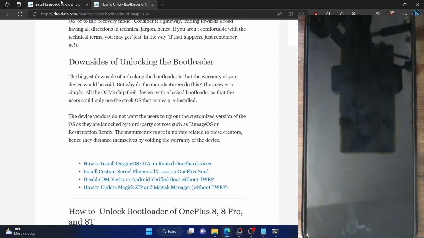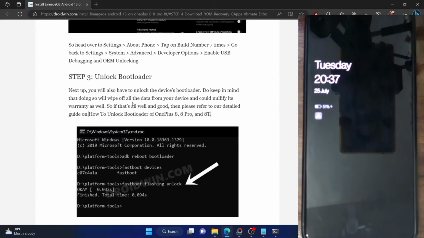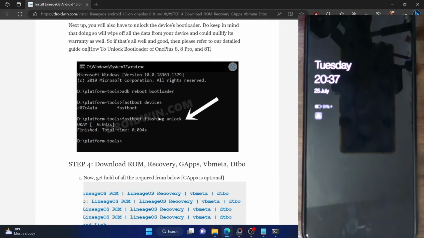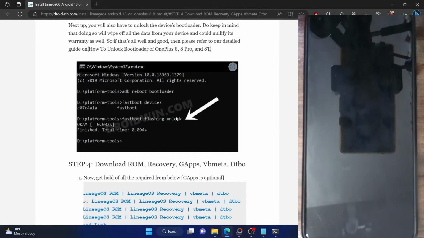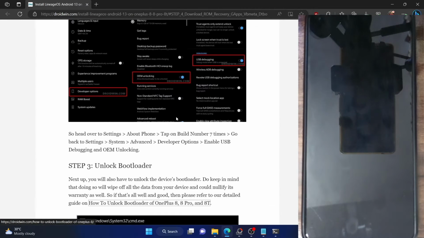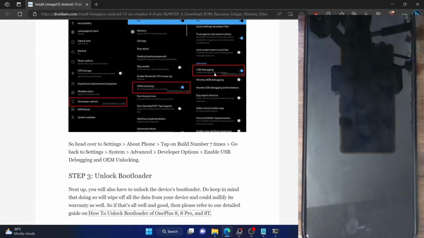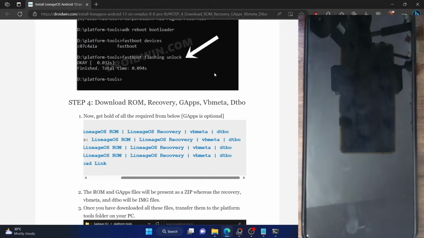So all you have to do is simply execute the command fastboot flashing unlock, after booting your phone to fastboot mode. I'll show you that as well. Simply use this command and you will get a prompt on your phone. So use the volume key to highlight unlock the bootloader and press the power key to confirm. Once that is done, the bootloader will be unlocked and your phone will be booted to the OS. So again, make sure to re-enable USB debugging, and once that is done, let's now proceed ahead.